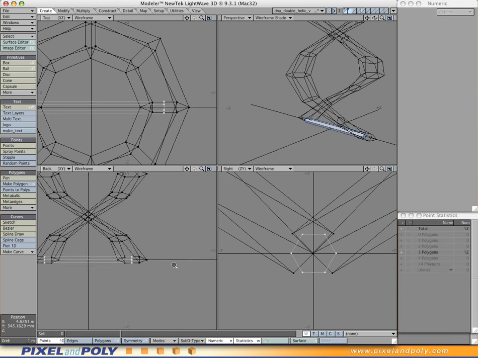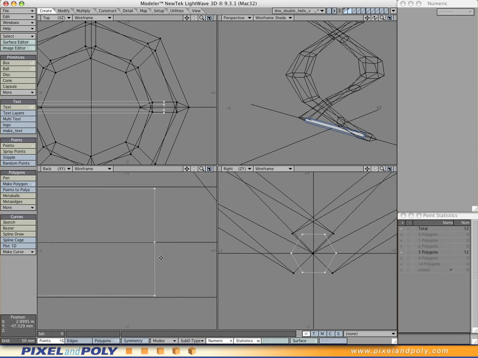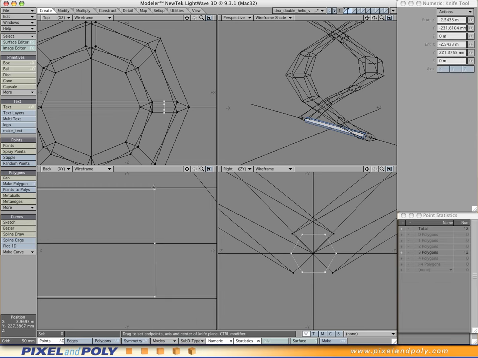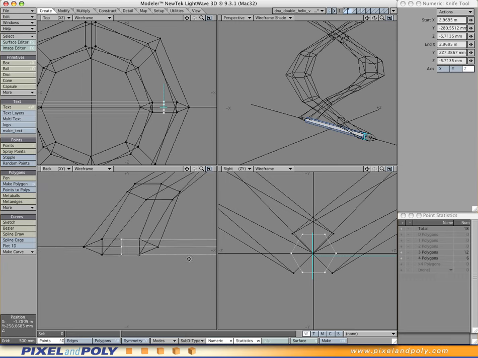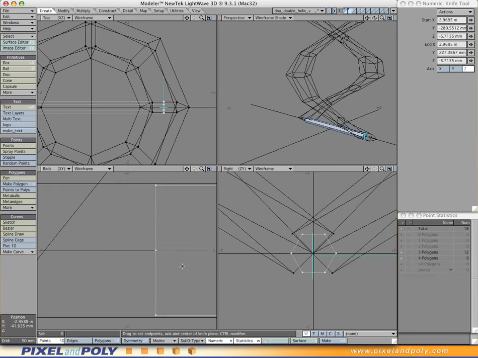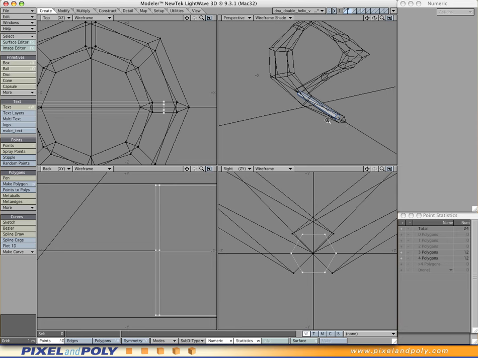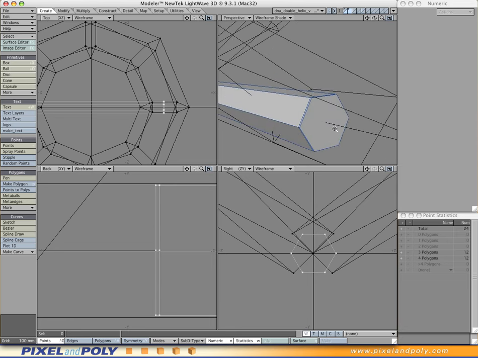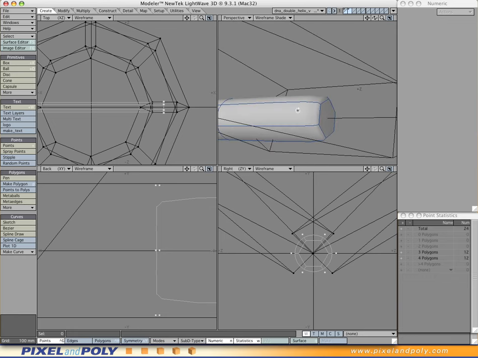I'm going to go right into the back view, and with the knife tool I'm just going to add a loop very close to the edge on both sides. I'm just going to right click here to create another cut. I'm going to accept that, and now if we go into subdivision mode, at least those edges aren't going to be too distorted at the ends.